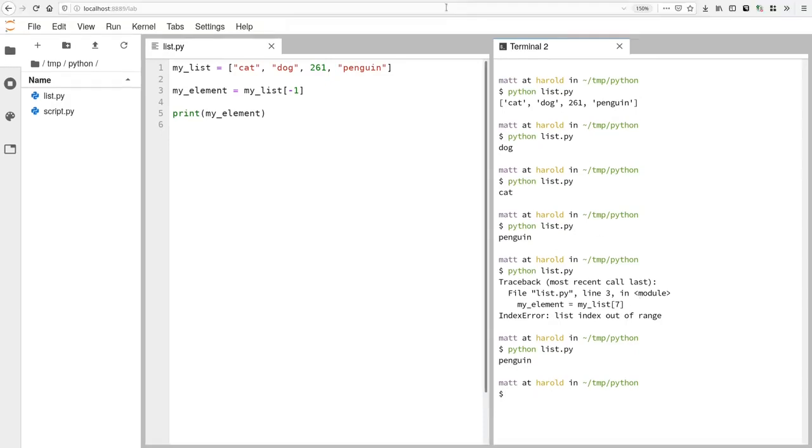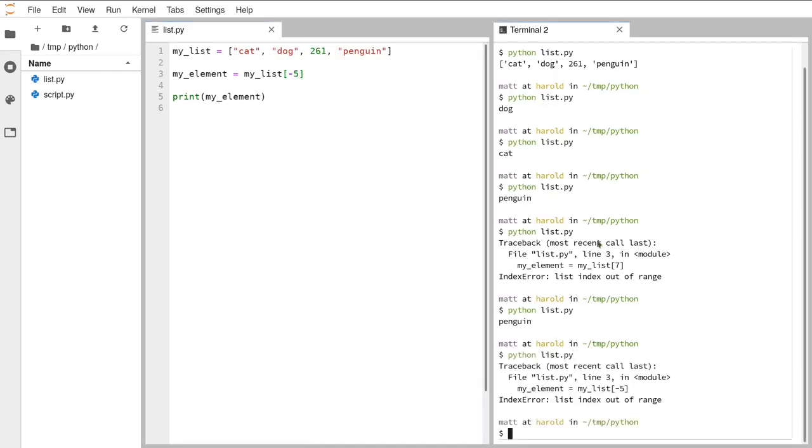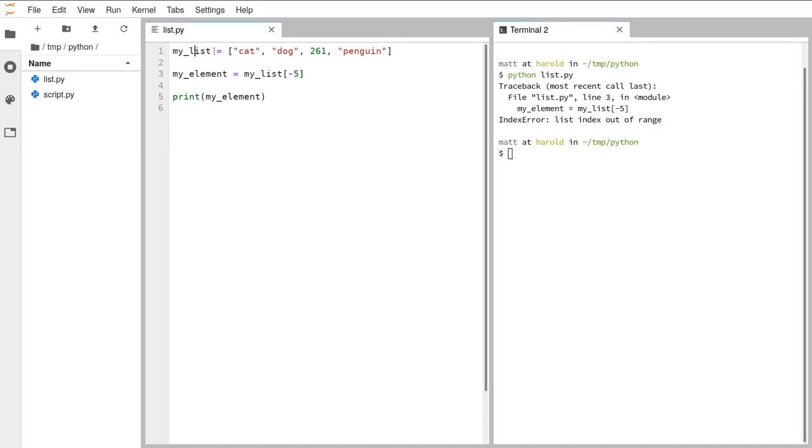And they decided that -1 should mean the last item. And in fact, beyond that, negative numbers just count backwards along the list. So -2 will give us 261, -3 will give us dog, and -4 will give us cat. If we try and go to -5, we'll see that once again, we get an error. I'm just going to clear my screen up so that it doesn't disappear off the bottom. -5 gives us an error because indeed there's no negative things over here. It doesn't just loop around forever. It's bounded by the size of the array.